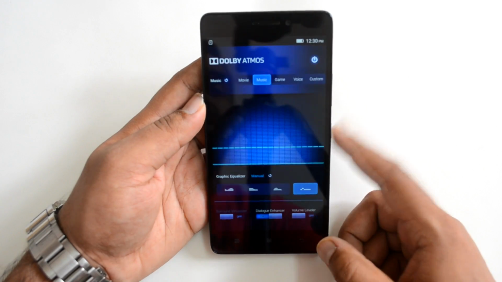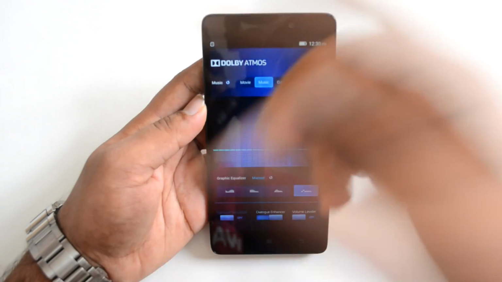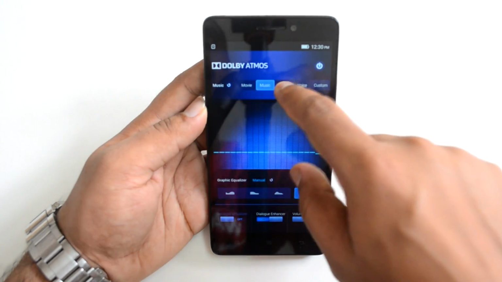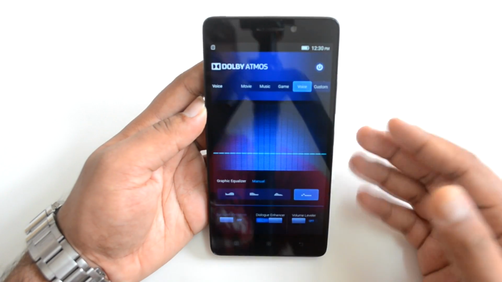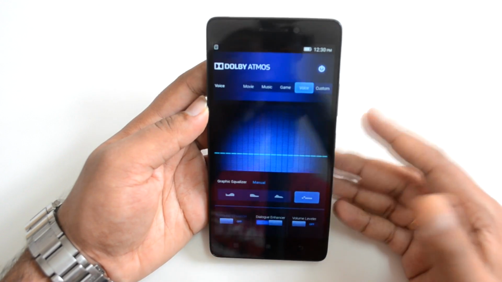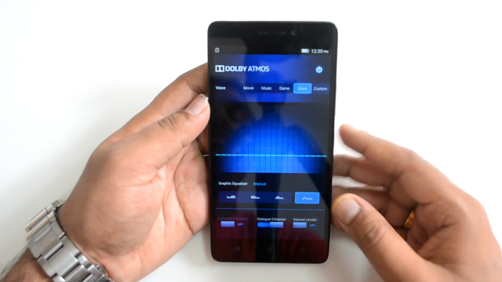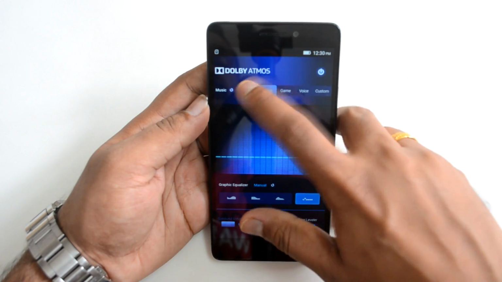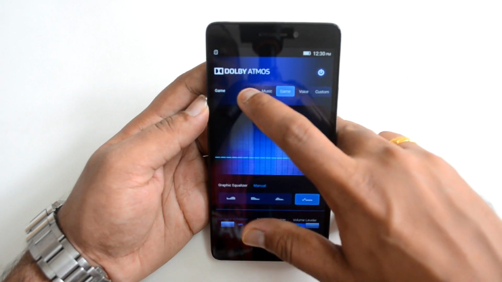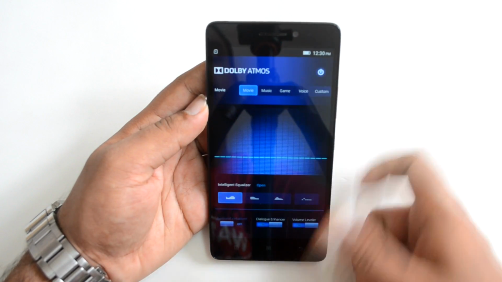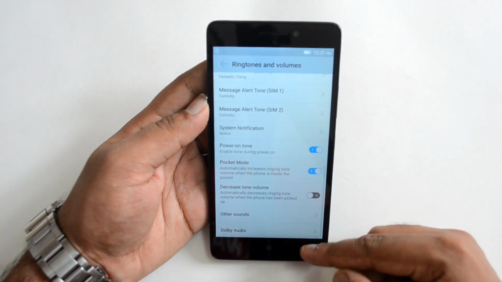Then you can see there is the Dolby Atmos feature. You can also access it from the app. We'll show you that later. So here we have lots of options based on whatever you're listening to. This Dolby Atmos is available only via earphones and not available via speakers. So if you're listening to music, you can switch to music mode. If you're playing a game, you can switch to game mode, and similarly if you're watching movies, you can switch to movie mode. So that's the Dolby Atmos feature.